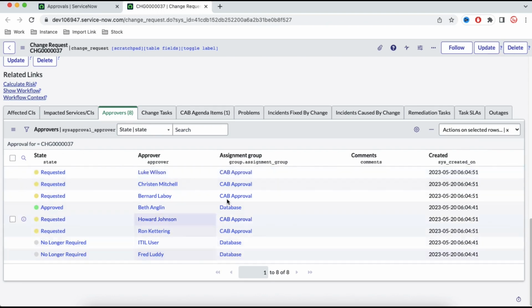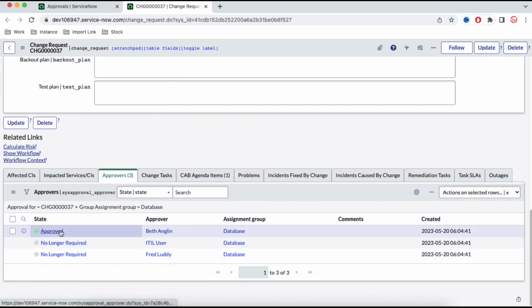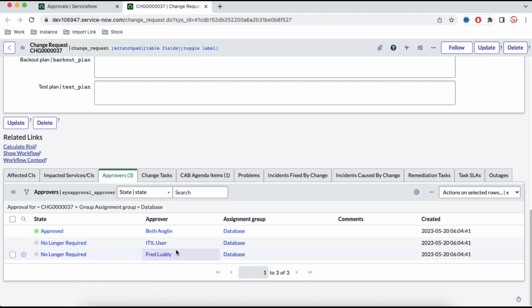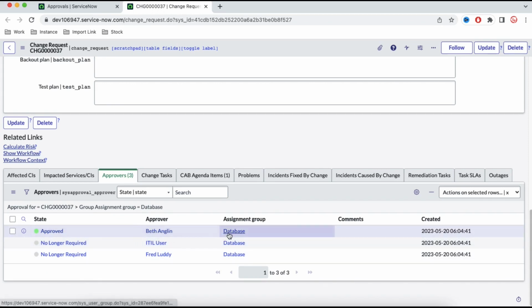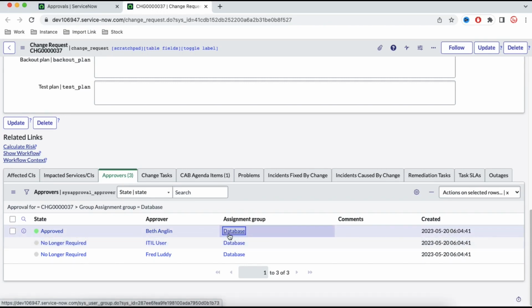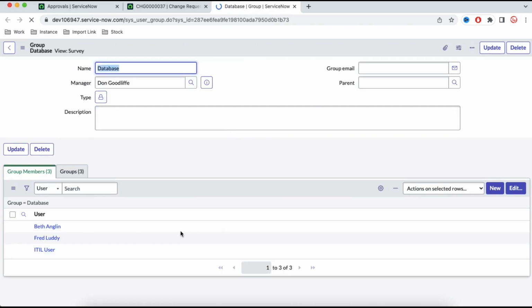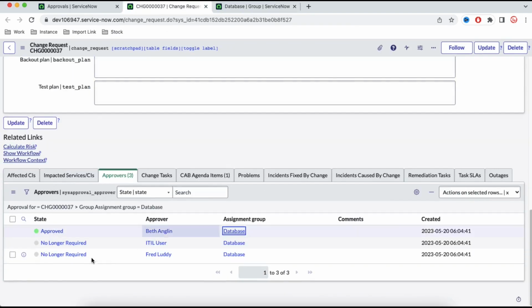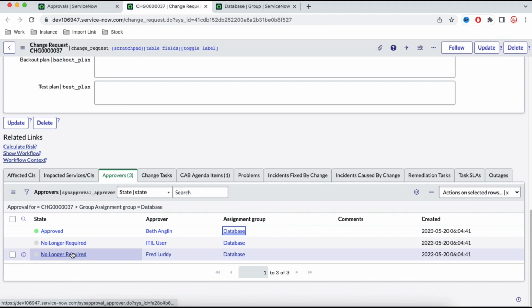If you see the assignment group, we have two types of groups. If I show the database group, you can see one is no longer required and one is approved. It means that a first-level approval happens, then it goes to three users, and one user approved this request on behalf of the database group, while the other users do not need any approval. If I open this database group, you can see the group has 3 members, and all 3 members get approvals, and once one person approves, the others do not need to approve. Generally in a group approval, when one person approves, we don't need any other person's approval.